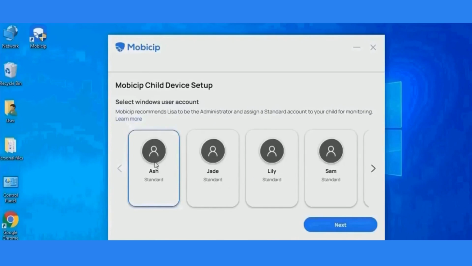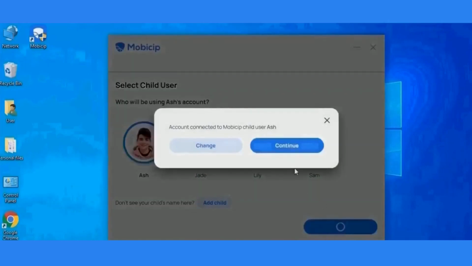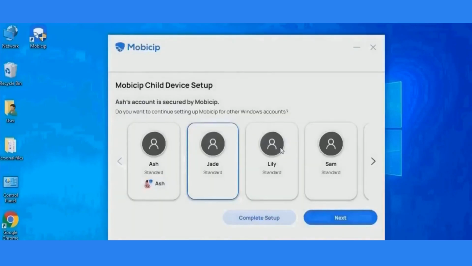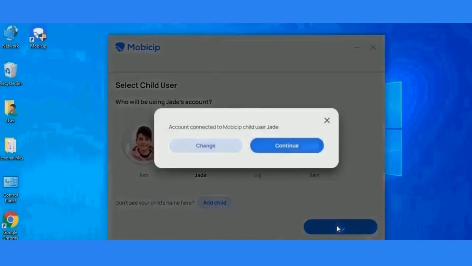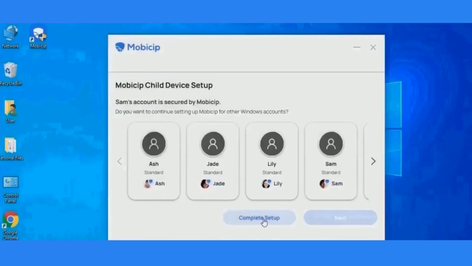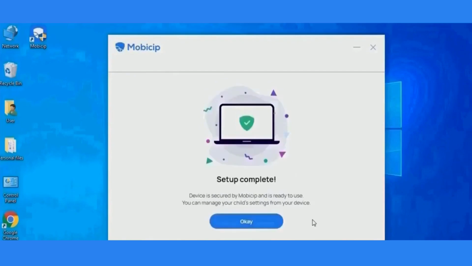Choose your child's Windows user account for which you wish to set up Mobicip parental controls. Connect the Mobicip child user to the Windows user account. Repeat this process for all the Windows child accounts on the computer. Click on Complete Setup and wait for the setup to finish. The device is now secured by Mobicip and is ready to use.